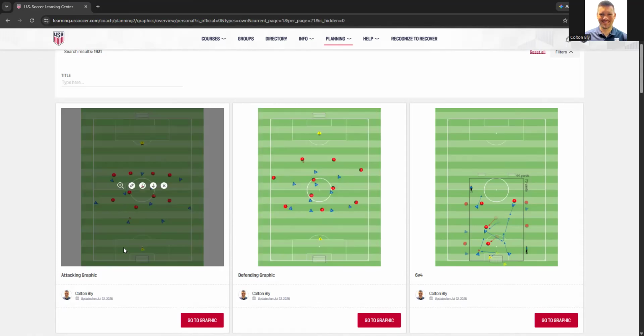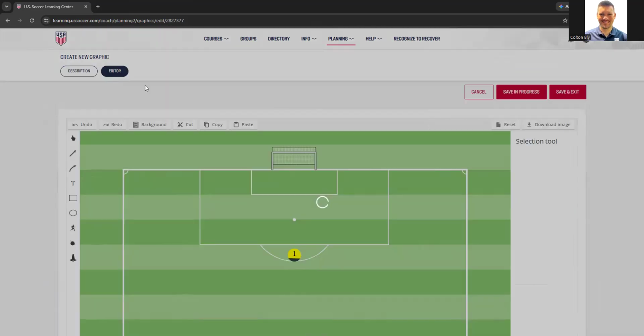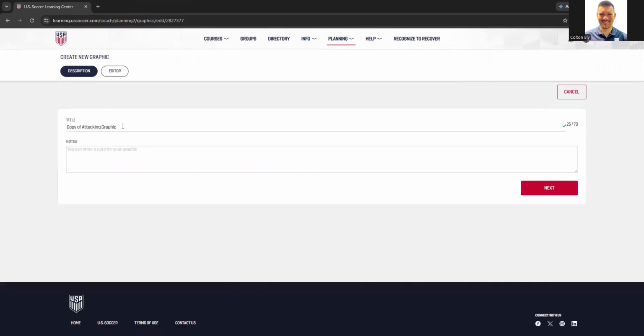So for example, if you were to click on the attacking graphic, you're not going to want to click on the edit button. You're going to want to click on this duplicate button right here, the one right in the center. So if I were to be designing a new training session or planning a fresh new training session, I'll duplicate that graphic. Let's just give this a name so I don't get messy with my naming. We'll call it the identified game situation.